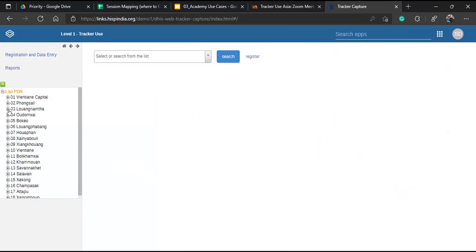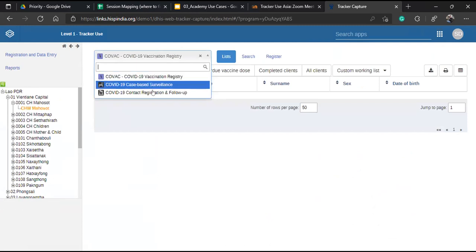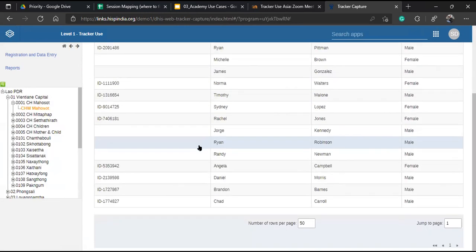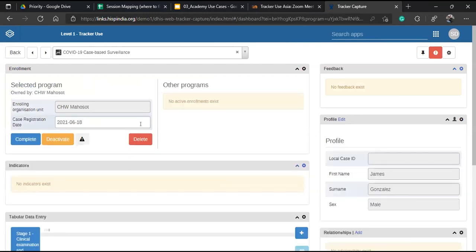So if we review quickly the programs which are available, if you go to Tracker Capture, then you will have the hierarchy for Lao. So there are different provinces and there are different districts and facilities given here. So you could select any of the facilities here, and you will have three programs: COVID-19 case surveillance, COVID-19 contact registration follow-up, and COVID-19 vaccination registry. Each of these programs has fictional data available for your various demonstrations, your exercises. So you will be accessing that.